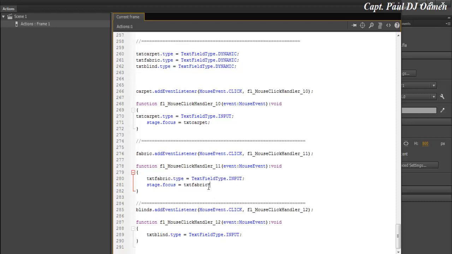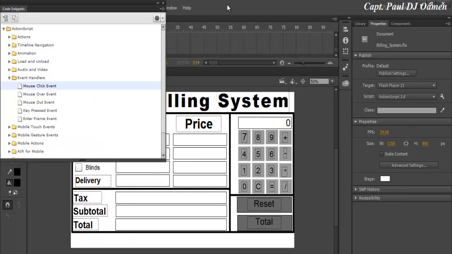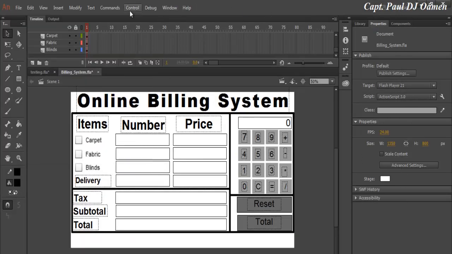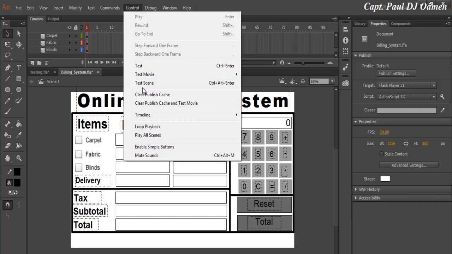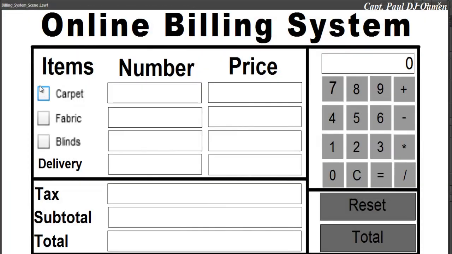There. I'm going to copy all of this and change it to txt blind. There. Okay, now guys, let's try to run it and see what will happen. Control, test scene. There. Carpet, you see that? Let's enter how many meters. Fabric, 5 meters, and blinds.